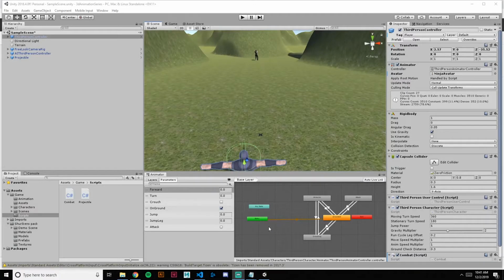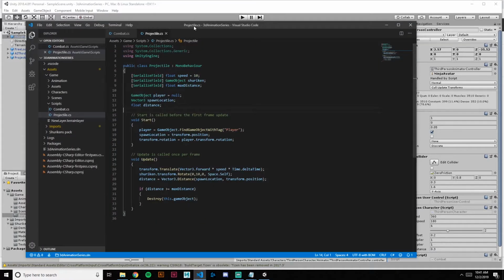Welcome back everybody to the second part of the projectile and animation events video. We just set up our projectile script. It looks like this. If you got lost at any point, feel free to rewatch the other video, or you can take a snapshot and make sure it looks like this.